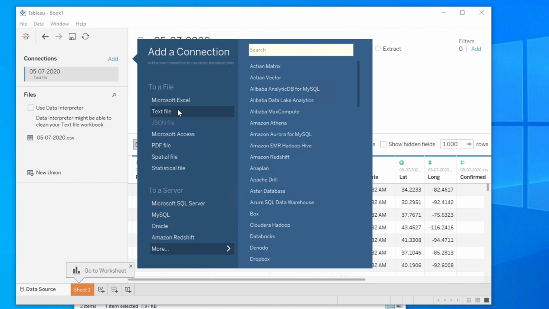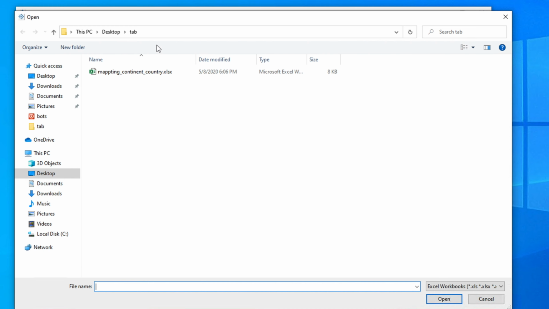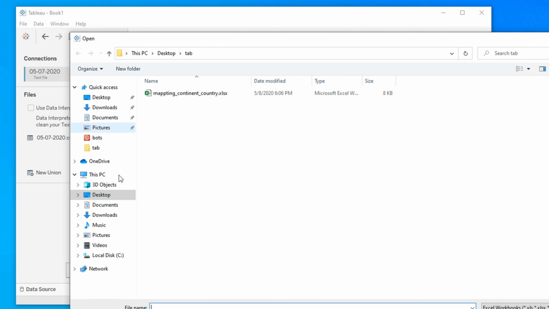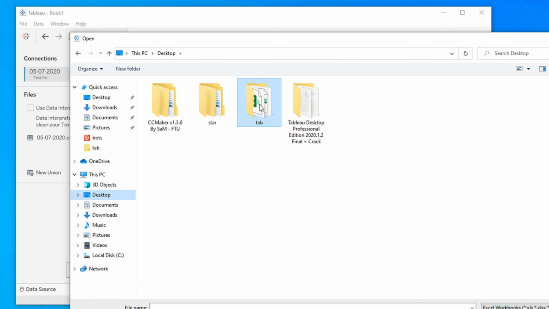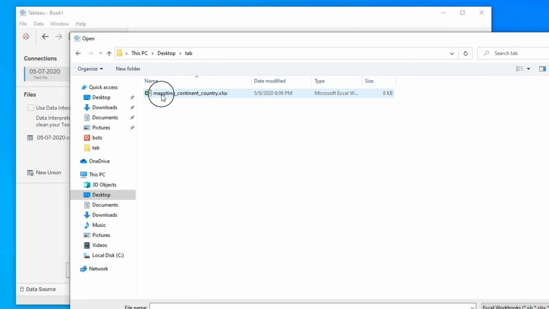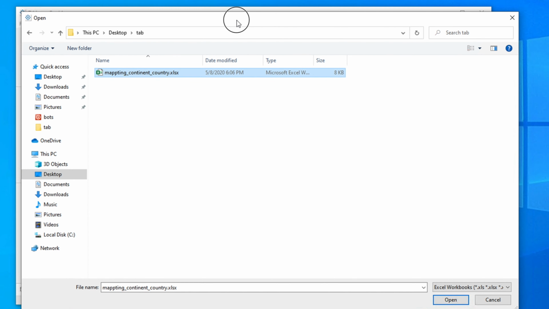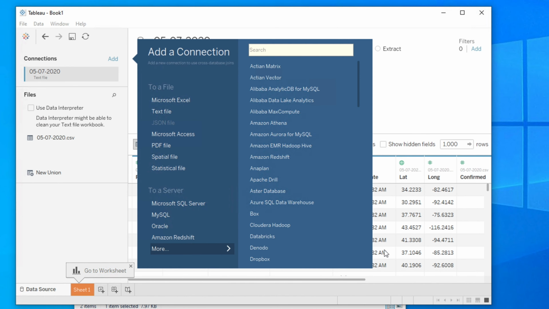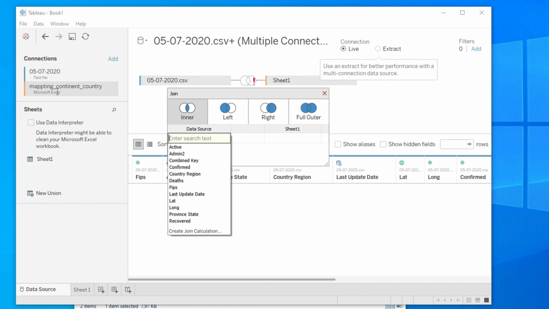Now we have to add the Excel file, because that dataset has Excel data, that means the continent and country dataset. That mapping one. So I'm going to hit Microsoft Excel, and once I click it, it will go to that location on the desktop, and then this is the tab showing that dataset. Right now it is only an Excel file, that's why it is showing Excel, and then hit open, and it will link to this dataset.